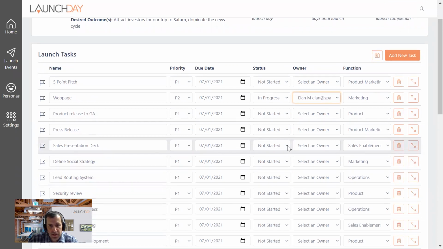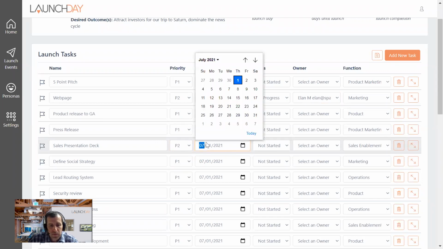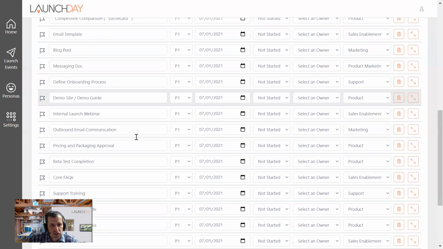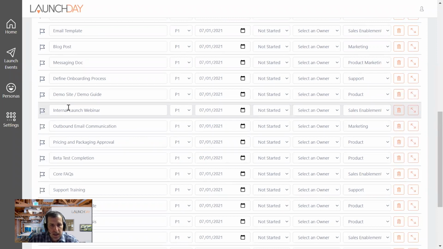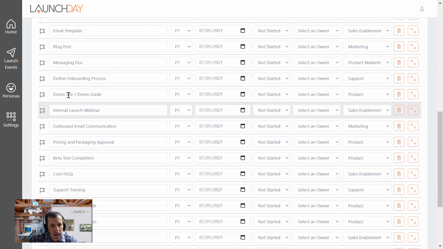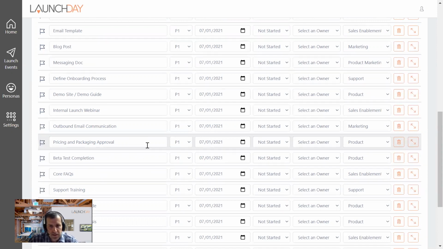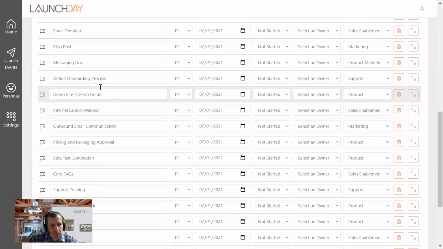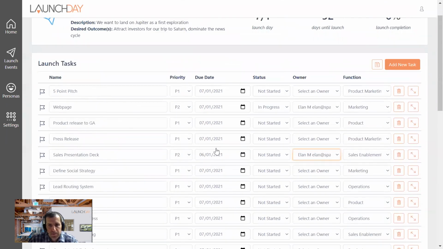Sales presentation deck, right? We need to be able to pitch what we're doing. So we need a presentation deck. Yeah, and we need it well before the launch. We want to have that one by, say, June 1st. You can get the idea here of all the different things you can do to set yourself up for success by changing the different items in this launch. And frankly, we've built this for SaaS, B2B typically. It could work for any type of company, but these templates are loaded and you can see a lot around SaaS B2B. With FAQs, business case analysis, implementation guides, demo sites, messaging docs, what have you.